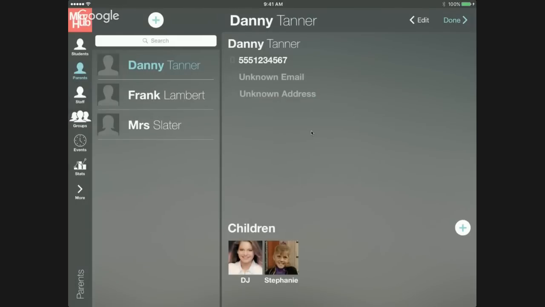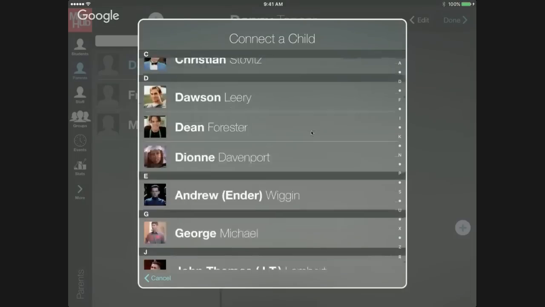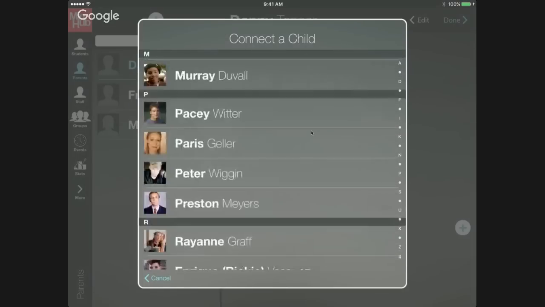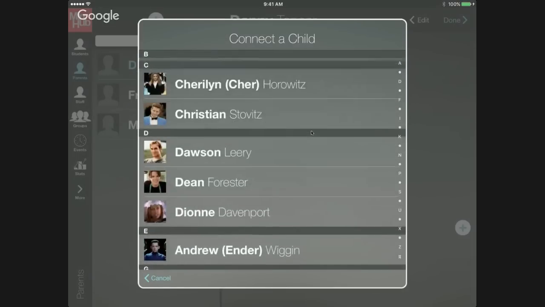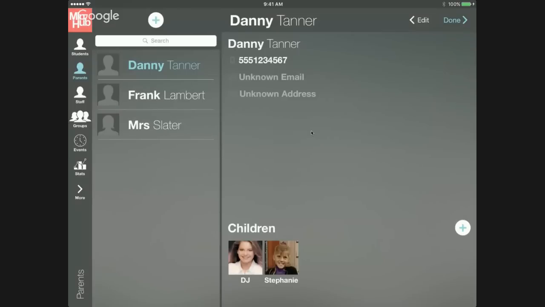Now his number is updated for both of his children, and I am actually able to come in here and add more children if he happens to have more children. Michelle, though, is not old enough to be in the youth group yet, so we don't have her to add.